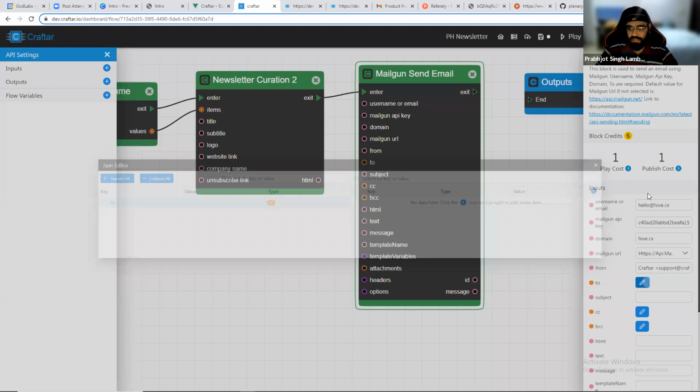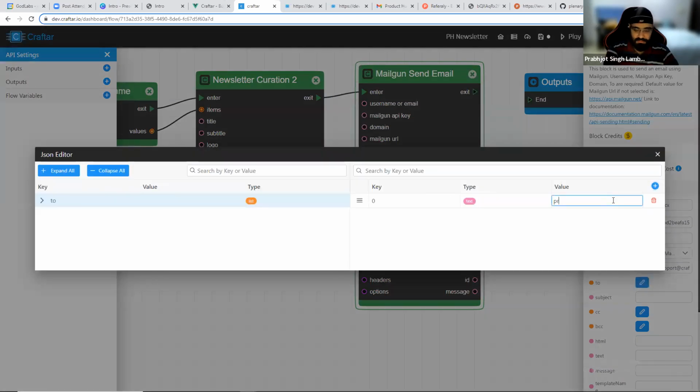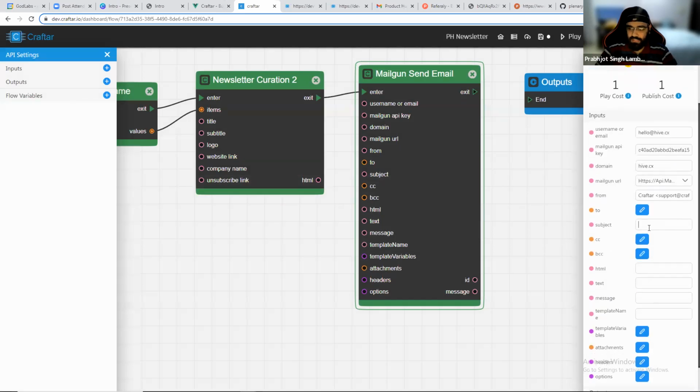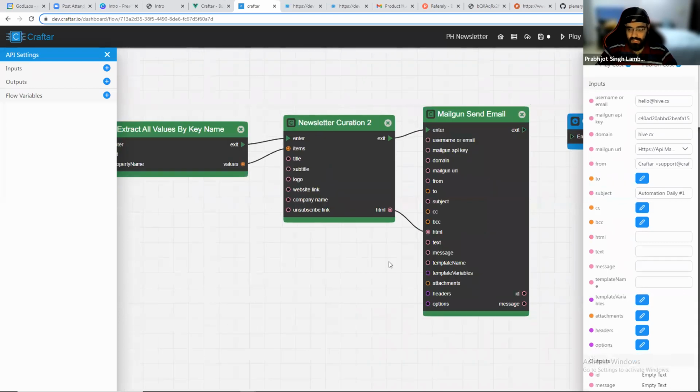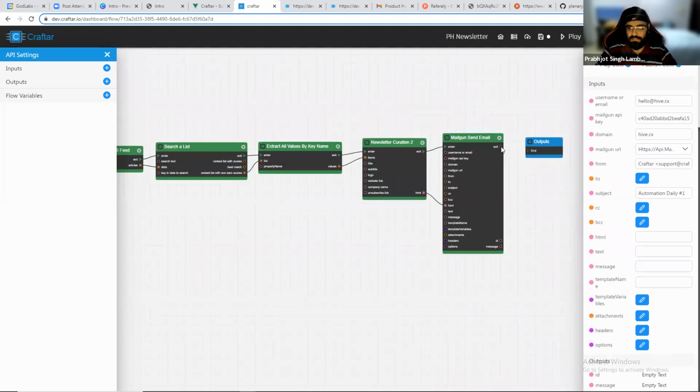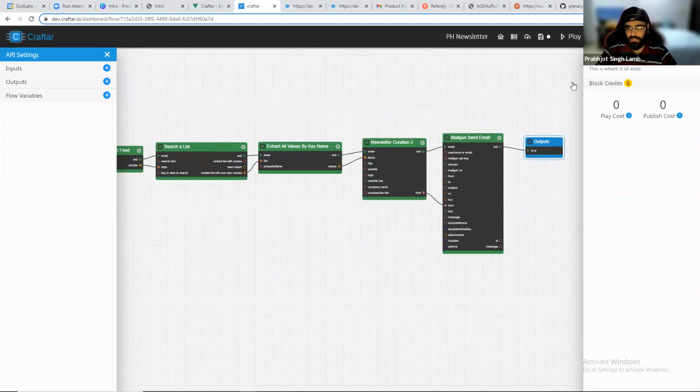And then for to, I can add any number of emails. So I'll just type my own. And I can also send it to one of you, that's an option if you want to see the newsletter. Okay, cool. And then I can just type my subject. So automation daily. Nice. And now I just need to connect my HTML to this and done. And now I'll just connect exit to output and click play.